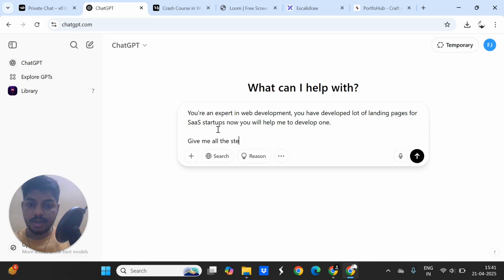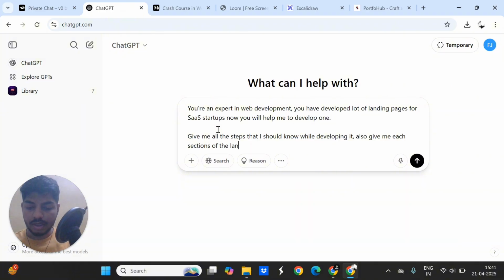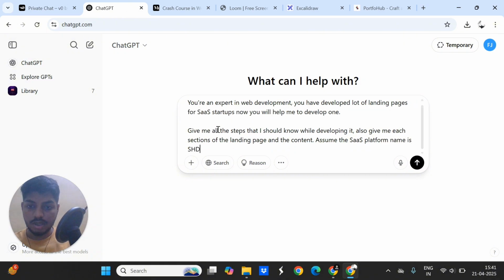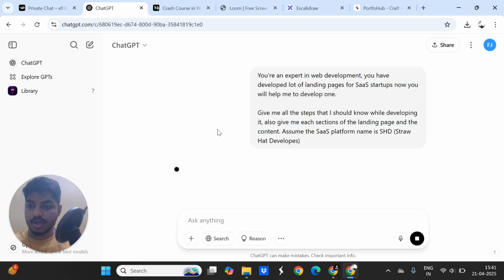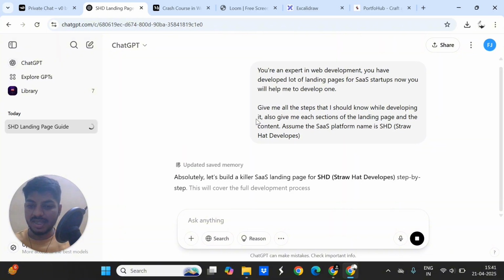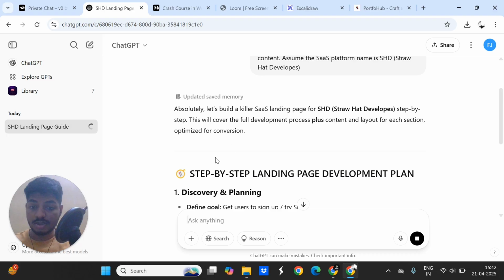Give me all the steps that I should know while developing it. Also give me each sections of the landing page and the content. Assume the SaaS platform name is SHD, Straw Hat Developers. Right? This is how you will ask the AI model to actually create an overview and whatever things that needs to be done.